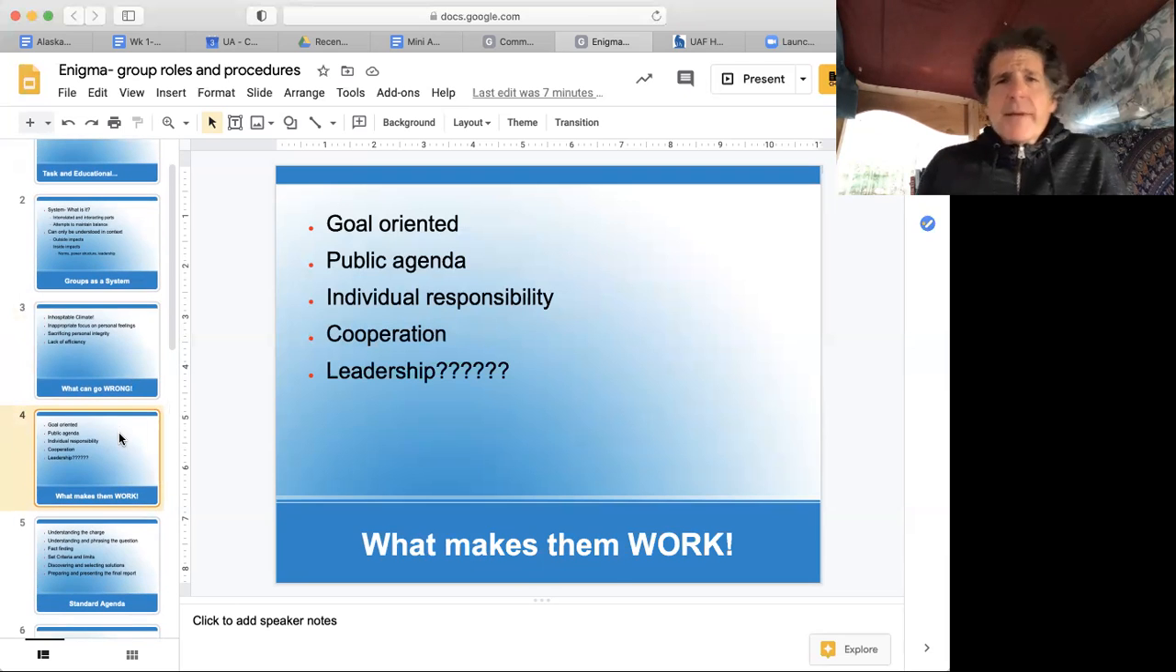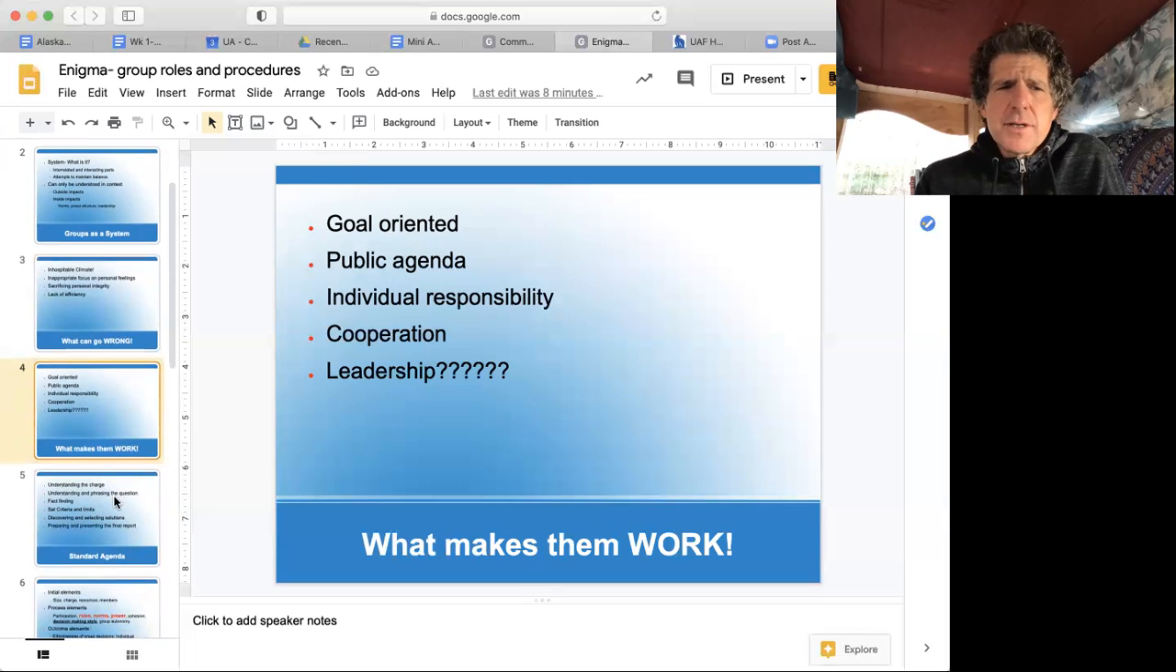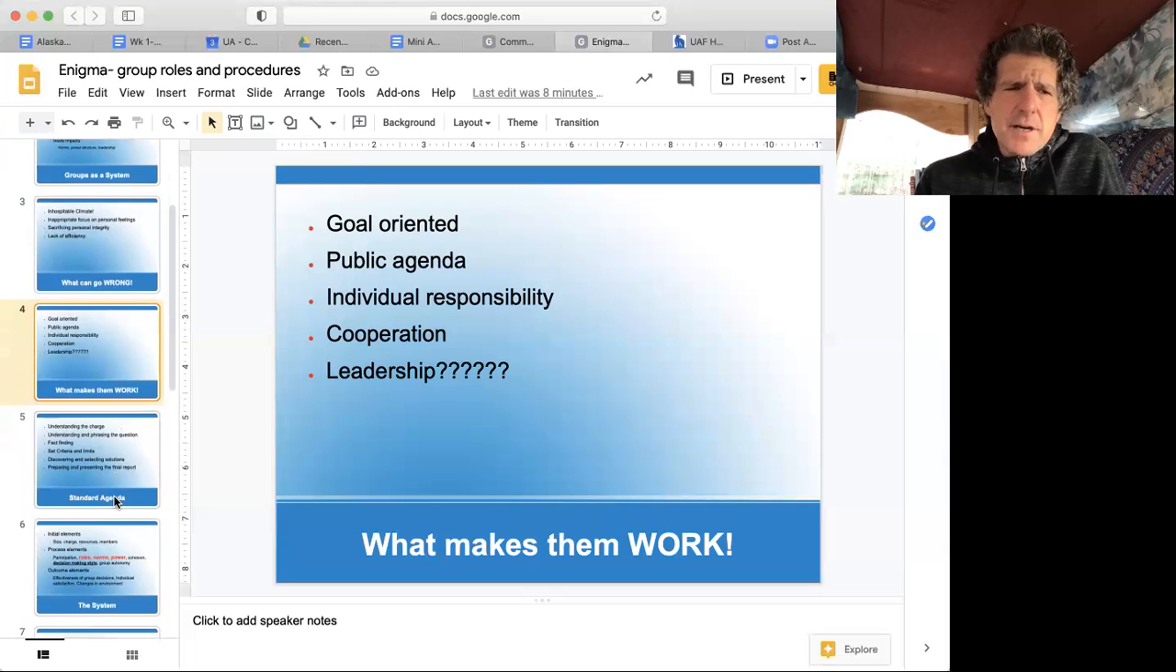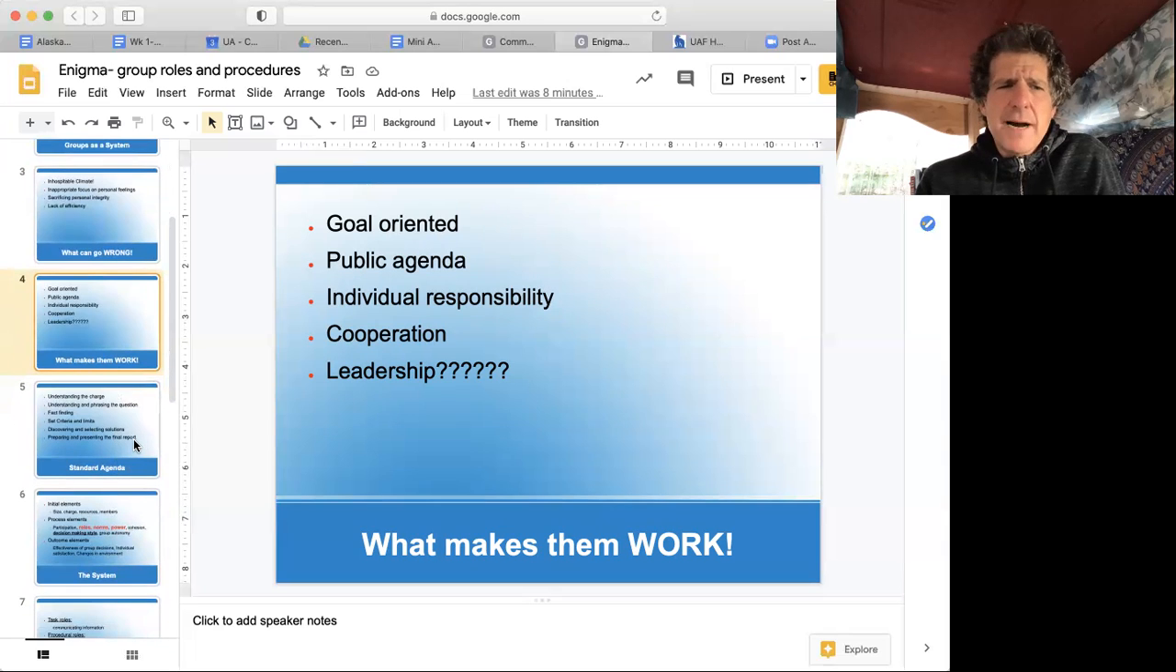Let's see, what can make groups work? When everybody shares the same goal. When there's an open agenda for those in the group, and everybody in the group has some say or influence on that agenda. Then if everybody has a sense of individual responsibility, that's greatly helpful for a group. And if everybody wants to cooperate, that's also good. Leadership, I have a big question mark here. We have all kinds of types of leadership, so I think I talk about that a slide or two down, and I'll wait to talk about that in just a second. Leadership has to do with power, so we'll get to that in just a second.